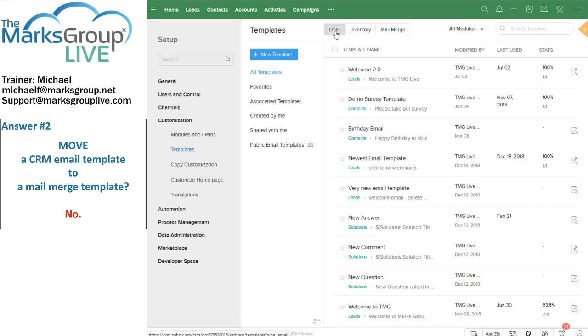So let's look at the email template first. So let's go here. We're in the email templates. This is pretty strictly an email-only tool.